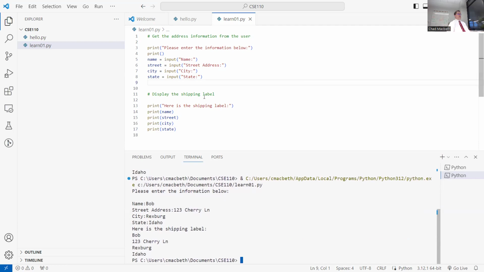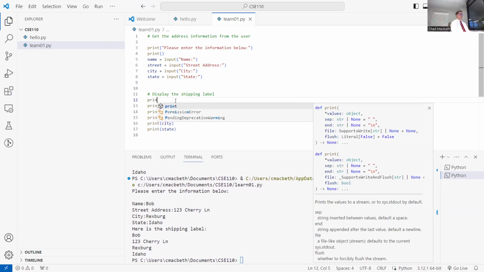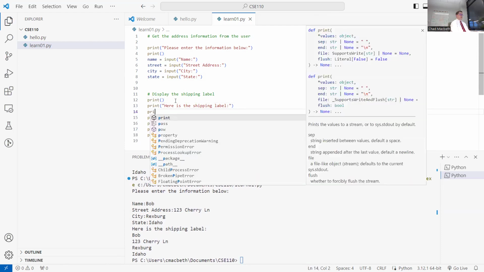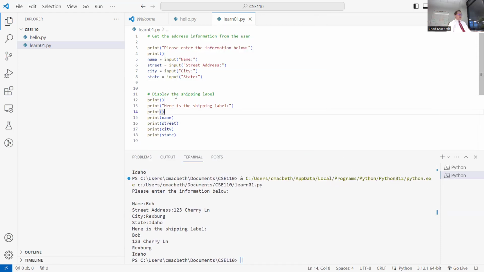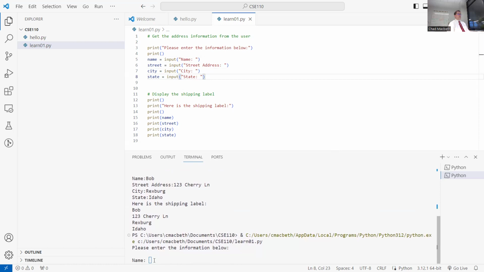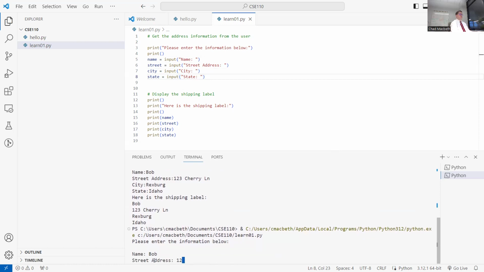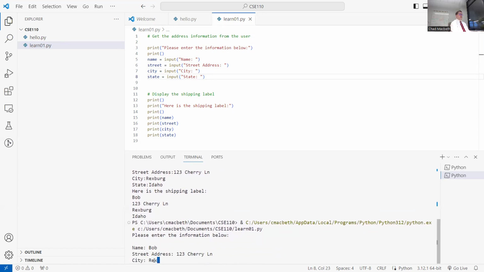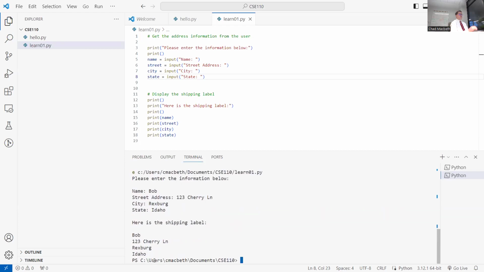Maybe some other places might be nice, maybe before this print statement here and after this print statement, just to give some spacing. Also notice, do you see how when you typed in Bob, it was right next to the colon? If I put a space after the colons up here, I'll get a space in the display. See that? Now it's way over here. Bob, Cherry Lane, Rexburg, Idaho.